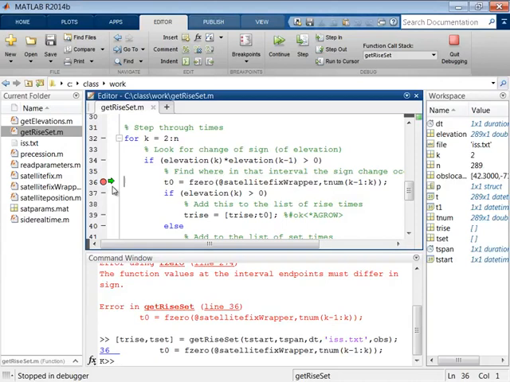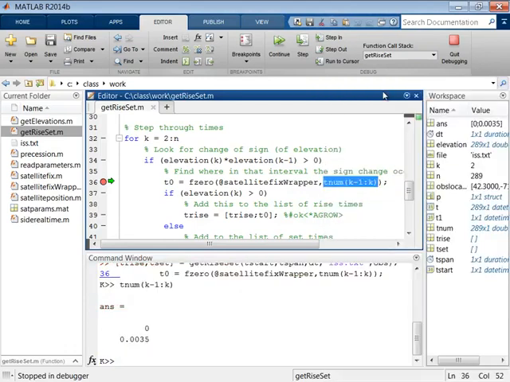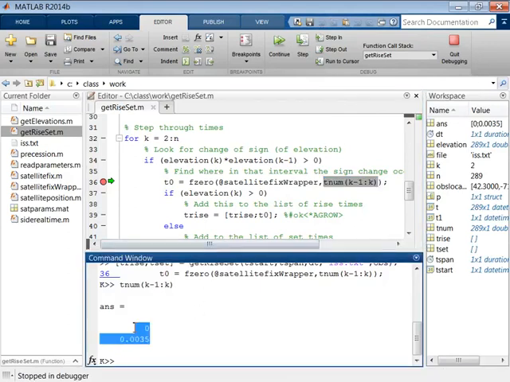To see the values for t, num, and k, you can either hover over them or use the workspace window, which is currently showing the function workspace. You can also select a snippet of code and evaluate it to see what the results would be. Here you can see that F0 is being asked to find the zero crossing between 0 and 0.0035, which explains why the error is being produced since these points do not cross 0.